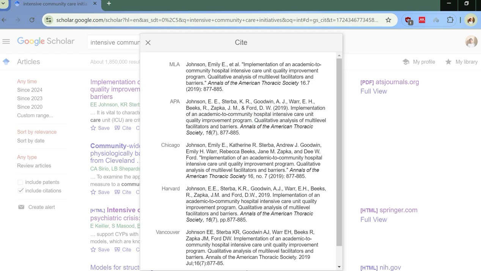And the name of the journal, that is Annals of the American Thoracic Society, and the volume number, that is 16, are written in italics. Okay, and the rest of all is written in simple format. The number 7 is the issue number, and number 875 is the page number of the article. Okay, so this was all about APA style.